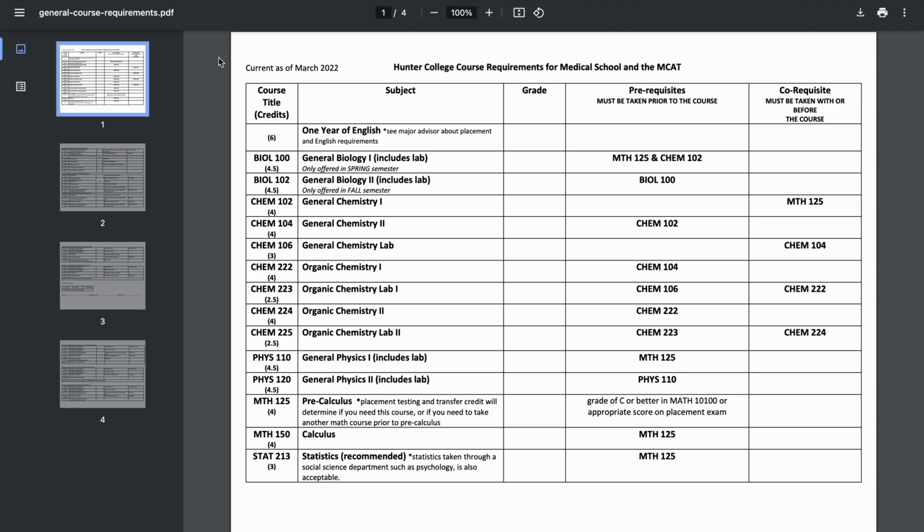So to give you an understanding of this table, on the left, you're going to see it says course title and underneath it credits. So this is just the course title and code that you're going to need to enroll into the class using Schedule Builder, and then right underneath it you're going to see the number of credits that this course is. So for example, General Biology 1, the code for it is Bio 100, and the credits it has is 4.5. And then right next to that, you're going to see the subject, which is basically the course title. Next to that, you're going to see grade.